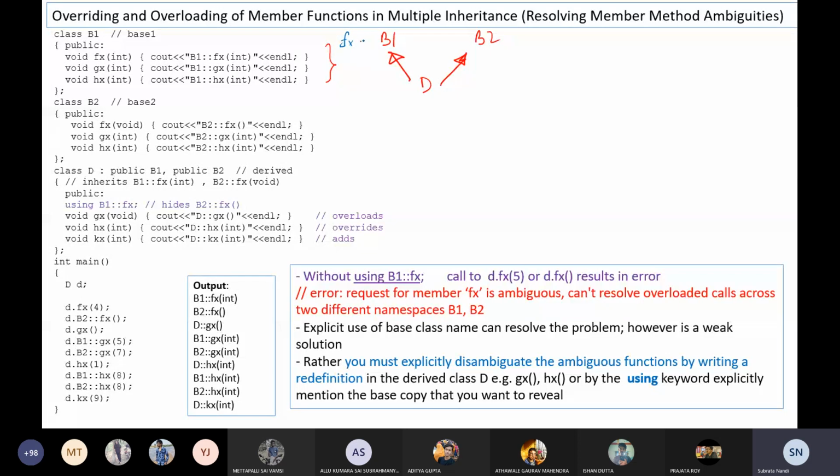So we have fx, then gx, then hx. In B1 and in B2 also we have fx, gx, hx, right? And in D, which is publicly derived from B1 and B2, we have gx overridden. So gx we are writing something, hx we are writing something, and we are adding kx. kx is a completely new one that we have added. So these two are inherited but overridden.